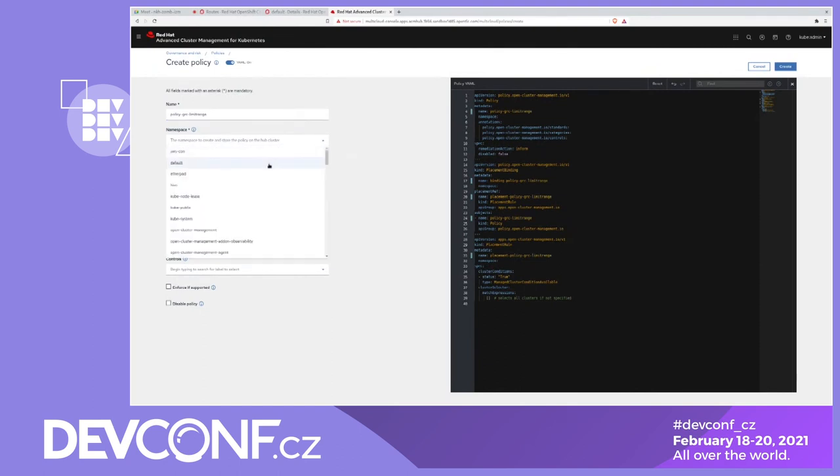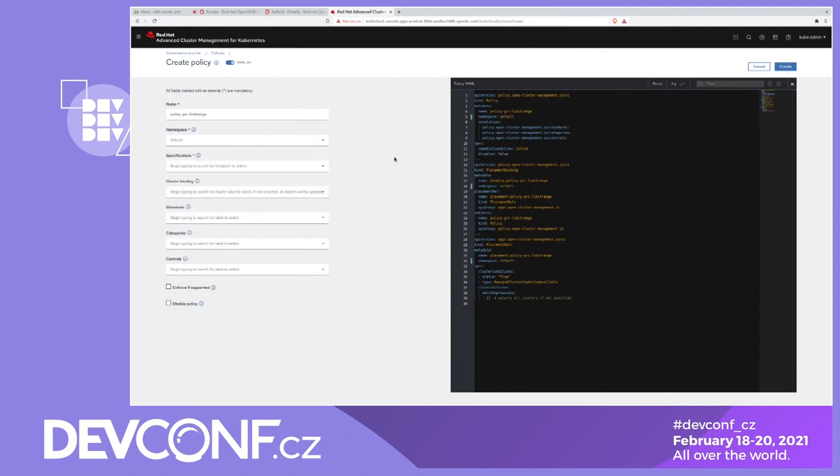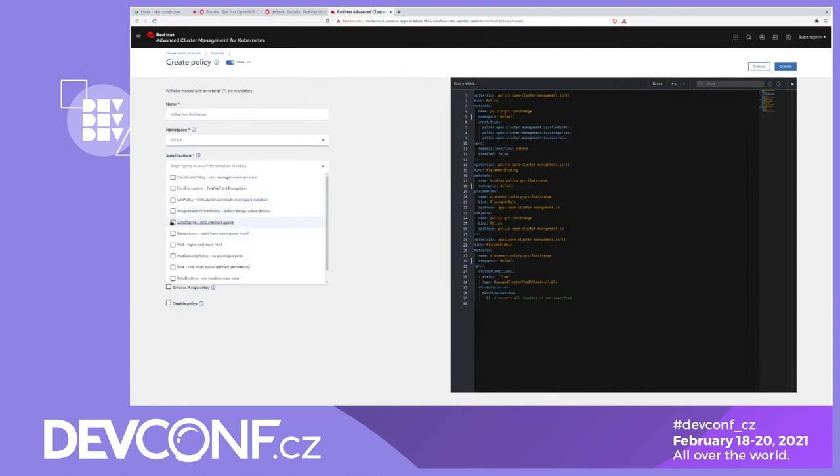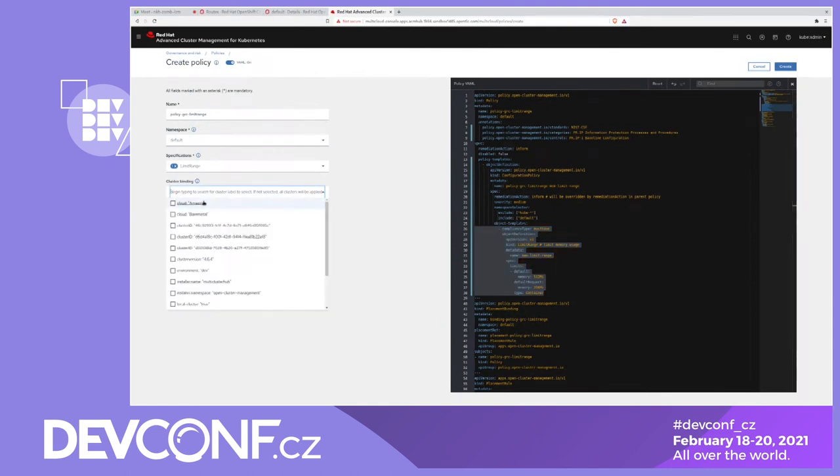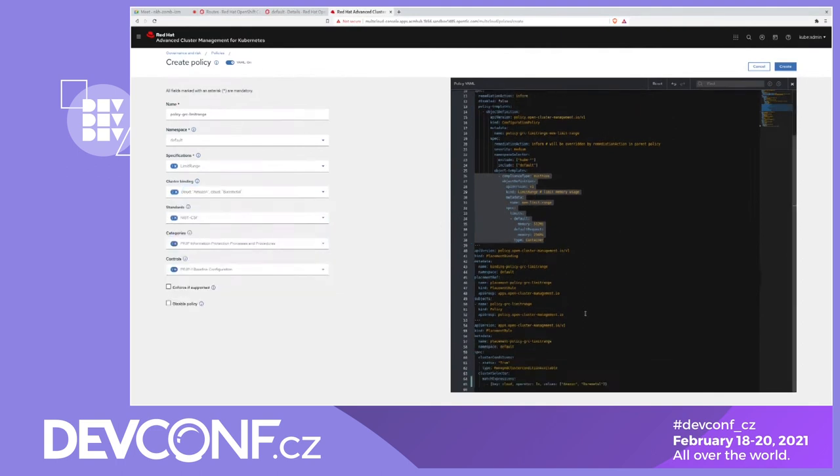So we need a namespace. You remember, anything we manage and everything we control from ACM is a Kubernetes object that has a YAML definition. So we need a namespace, and in here we can select a limit range. This is basically creating just a simple limit range for pods. Now we can select the cluster binding. So we're going to deploy, as Mario already introduced to you, a placement rule that we created based on what we select here.